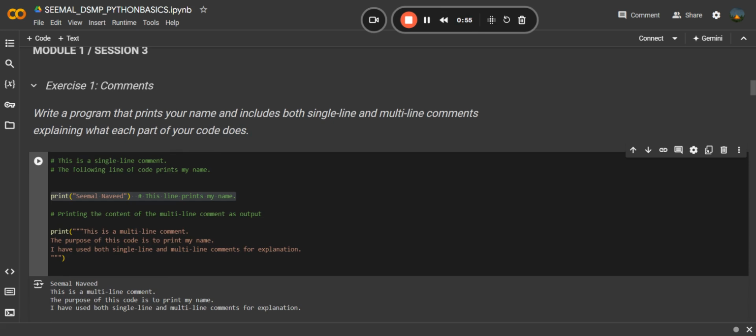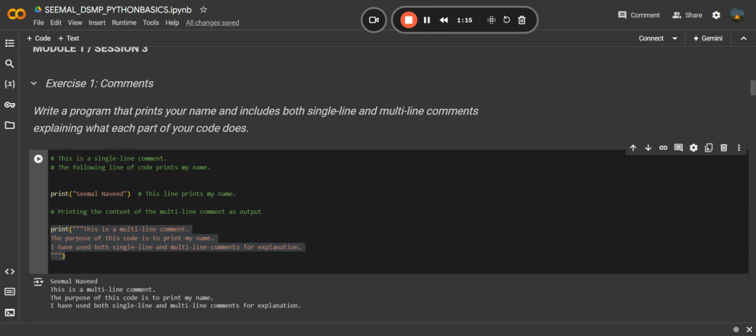So this is a single line comment explaining that the following lines print my name, and this is a multi-line comment describing the overall purpose of this code. It helps if someone else reads this code in the future. Now let's move on to our second exercise.